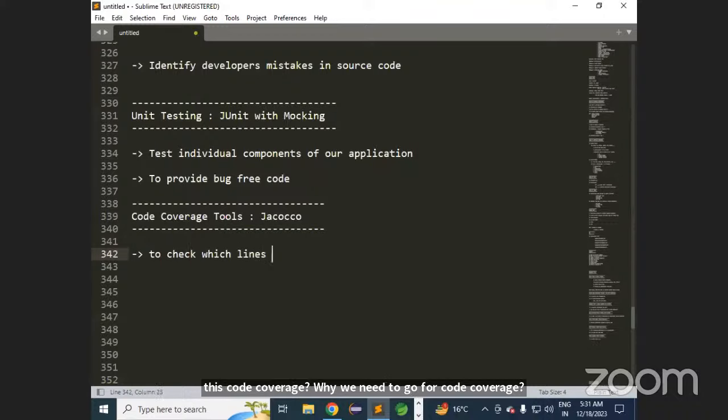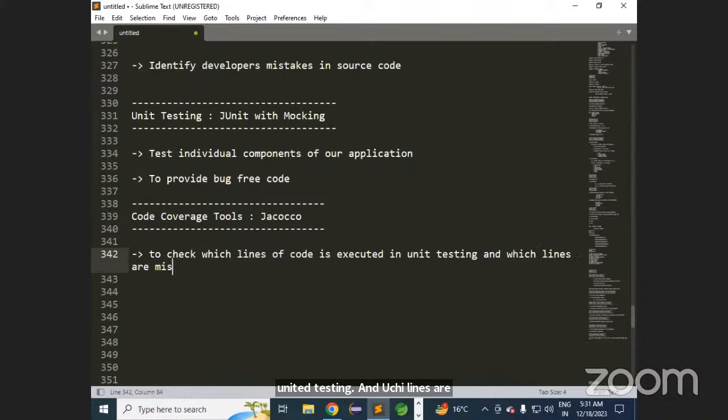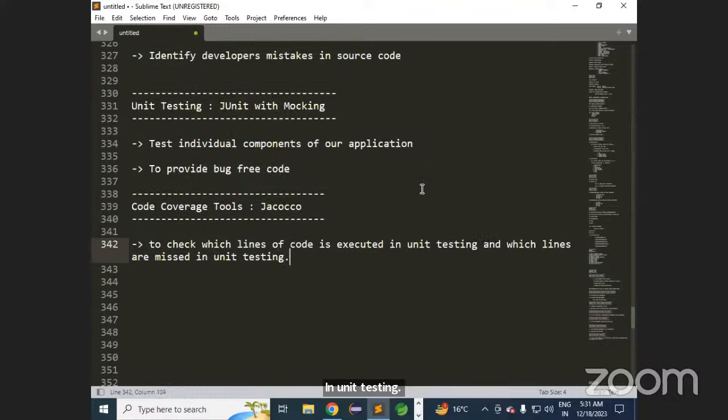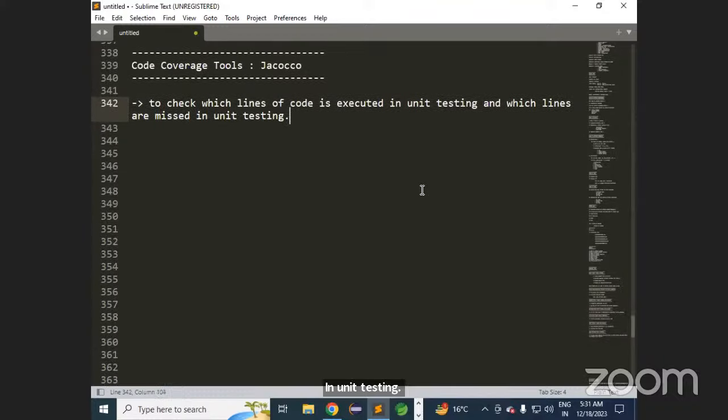To check which lines of code are executed in unit testing and which lines are missed in unit testing. In our application, 1,000 lines of code are available. Out of these 1,000, for how many lines did developers complete unit testing? For how many lines did developers not complete unit testing?